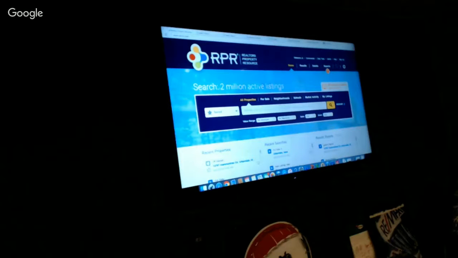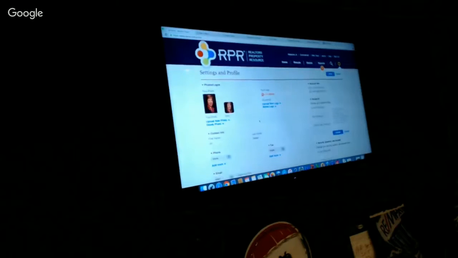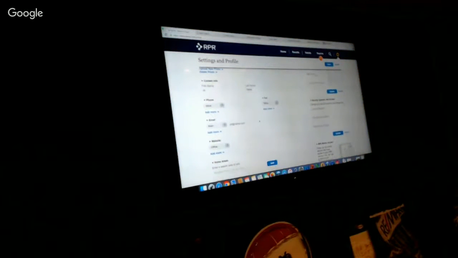Right below that is a gear. If you click on the gear, this is the profile. So this is where you would come in and upload your photo and your company logo, and then it will show up on all of your reports from there. And then below that is all of the contact information.